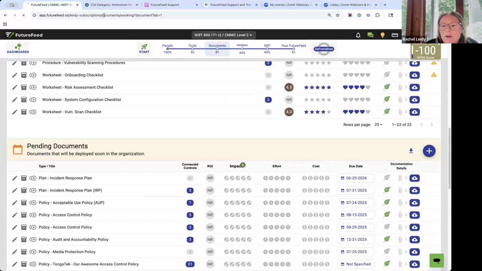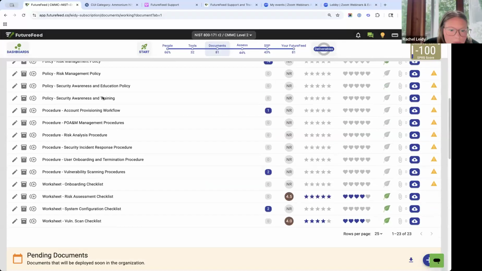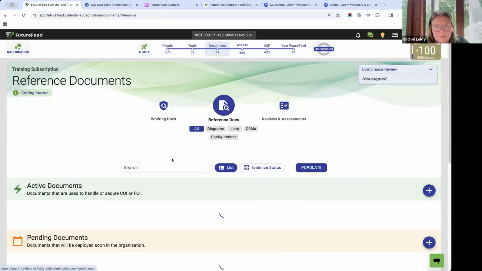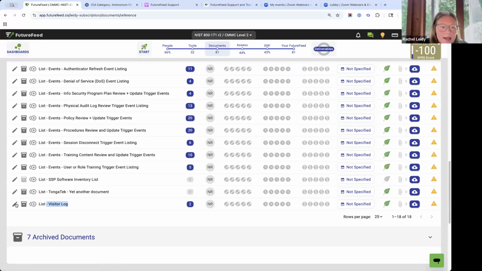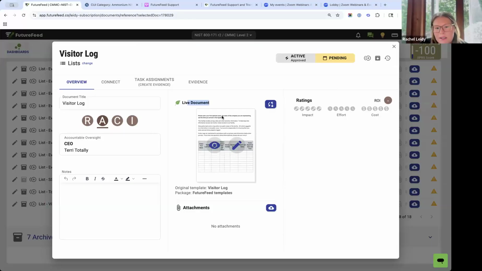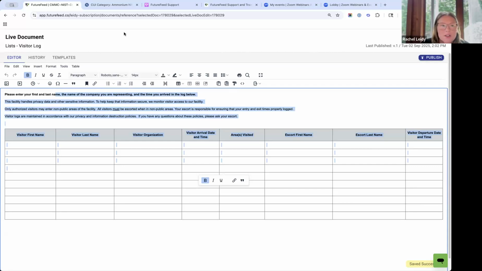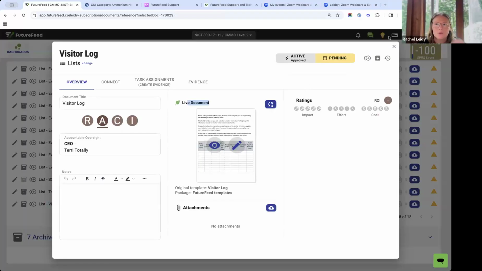Let me refresh the page here. It's going to probably be under References, Visitor. And there it is, visitor log, okay? So if I click on it now, this live document is now going to have that template. So that's if you want to use the templates that FutureFeed has available to you. Of course, you would then edit it and tailor that template to really fit your environment. Publish. In here, you're tracking version and history and having access to more templates.